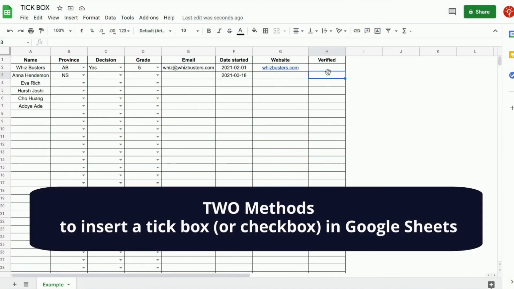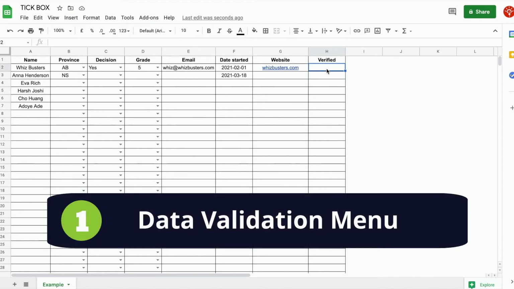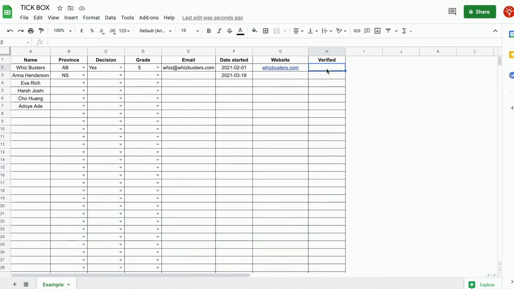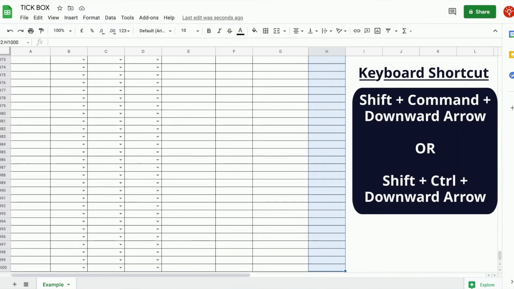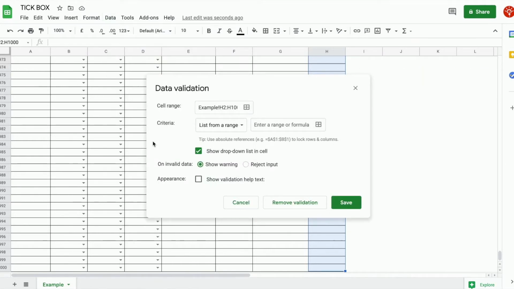There are two ways you can insert a tick box in a cell in Google Sheets. I'll show you them here. The first way is through the Data Validation menu. Firstly, select the cells you want to insert the tick box. Let's select the cells H2 to H1000. Then click Data, Data Validation.